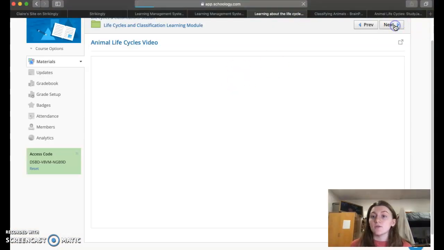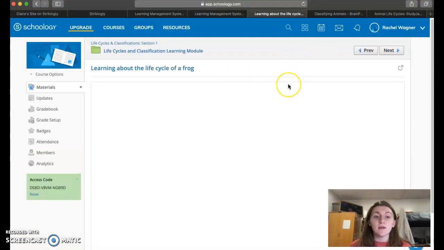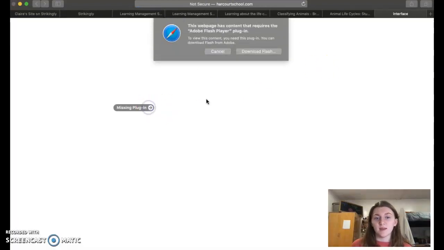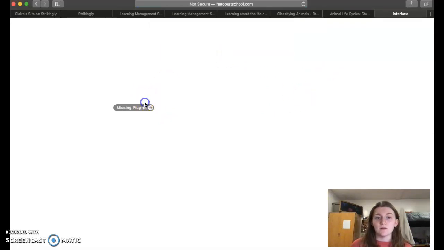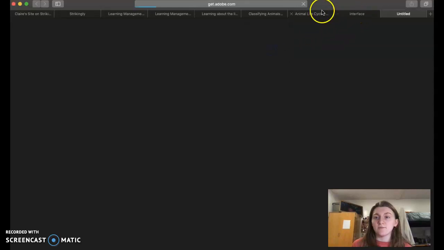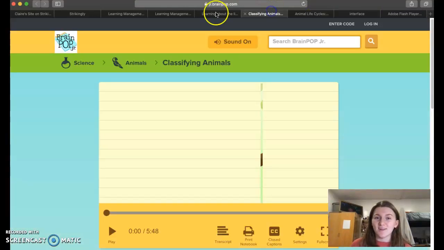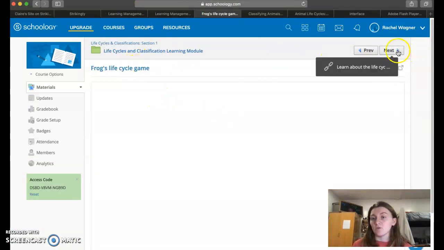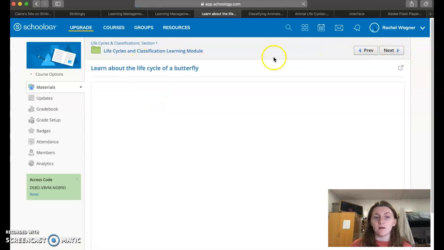And then the next thing you'll do is learn about the life cycle of a frog, which you will have to click out of this as well. Sometimes it looks like this is blocked on mine. I'll have to download Flash later, but your computer will allow it. Then the next thing you'll do is the Frog Life Cycle game, which you will have to click out of as well. Just to save time, I'm not going to click on that.